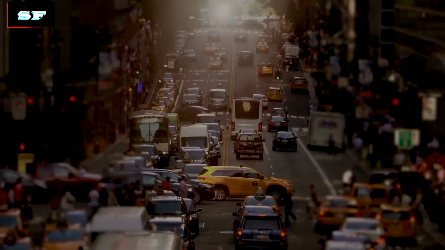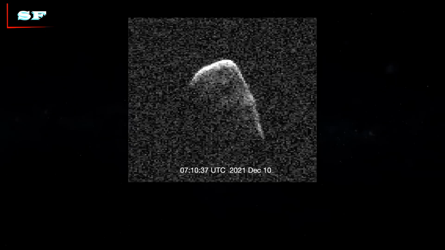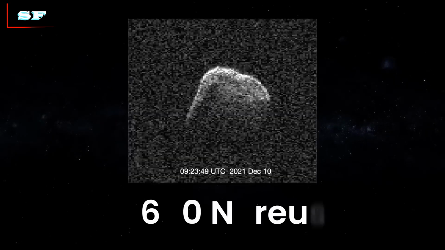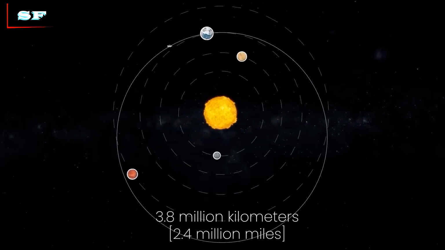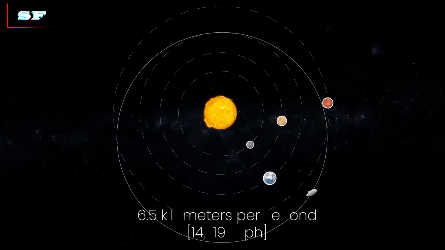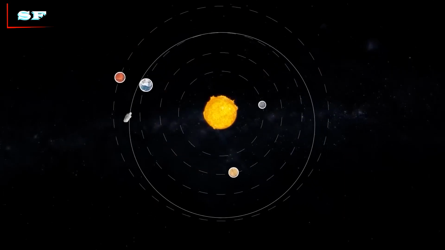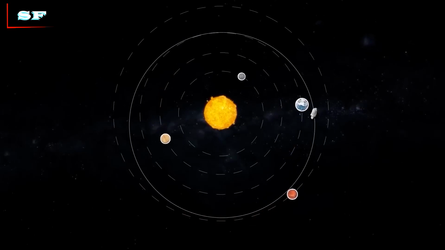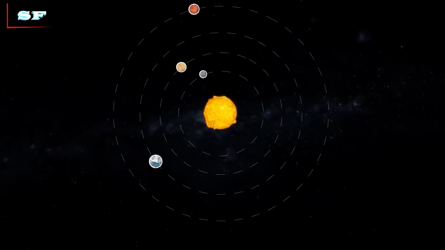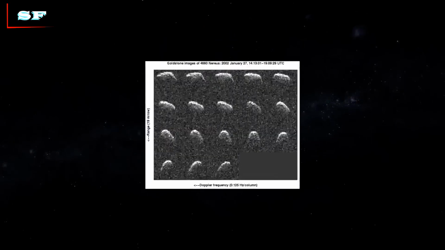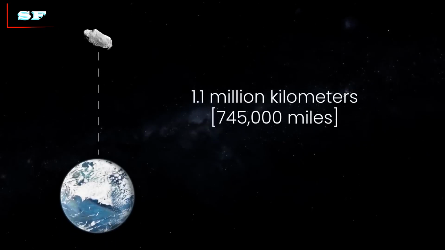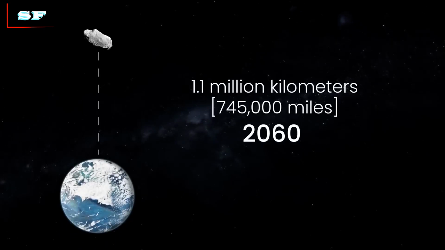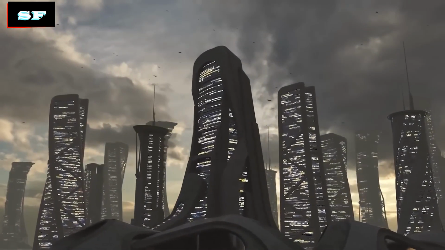On Saturday, December the 11th, 2021, NASA revealed that a 330-meter-long asteroid named 4660 Nereus screamed past Earth around 3.8 million kilometers at a speed of 6.5 kilometers per second. While you might not think this is very close, any slight deviation in its orbit could put it on a direct course with us and smash into the Earth in the future. Astronomers are tracking this potentially hazardous rock and say it'll come within 1.1 million kilometers of Earth on Valentine's Day in 2060. Buy your flowers and get those proposals done early just in case.